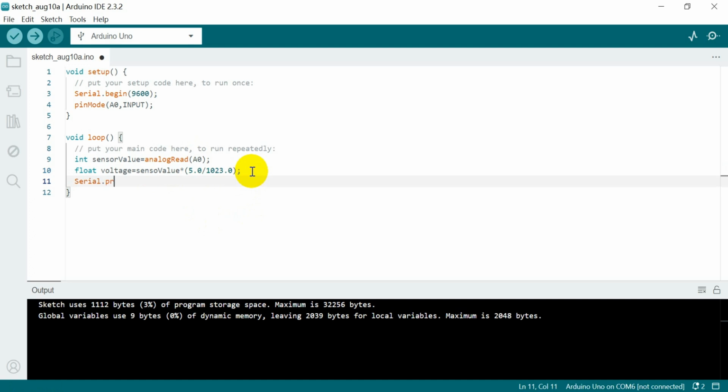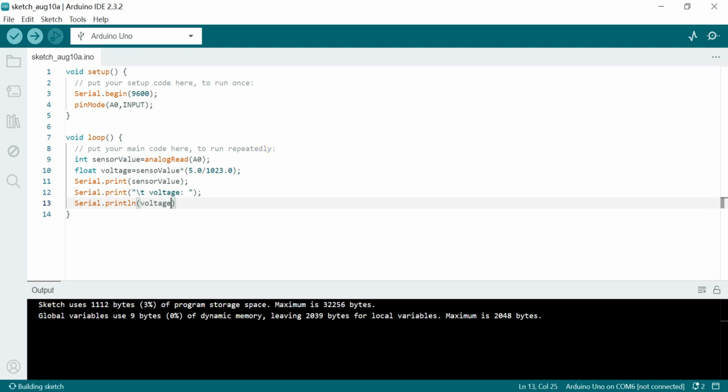And then we can print out both sensor value and voltage. So Serial.print sensorValue, and then Serial.print a tab, and then voltage, and we can print the voltage amount here. Alright, this should be it.